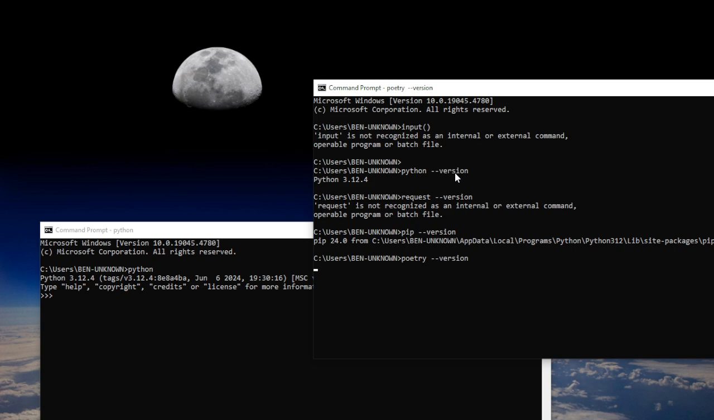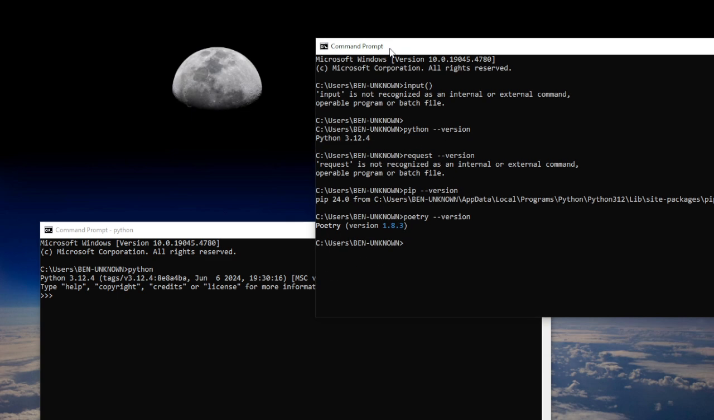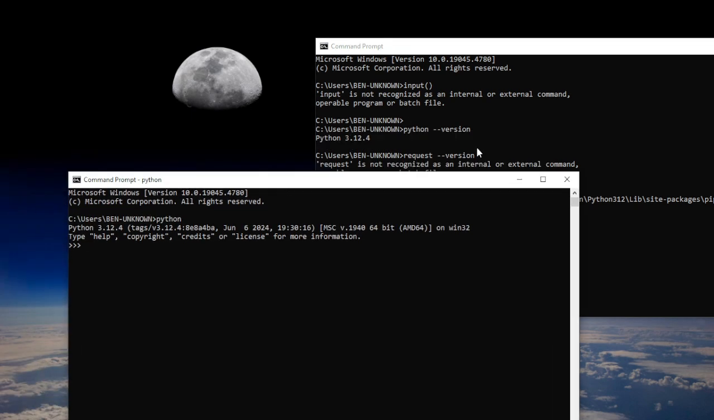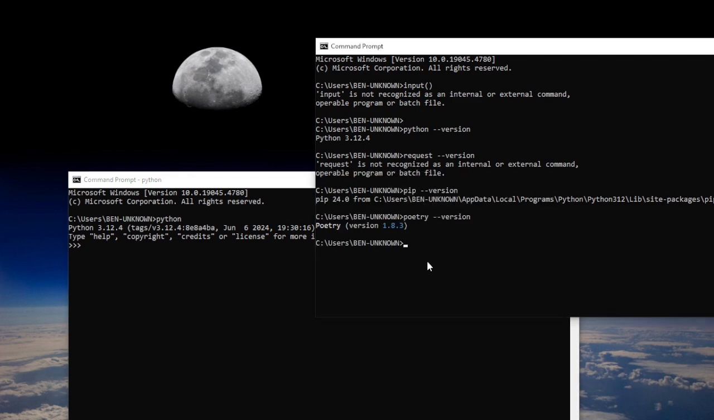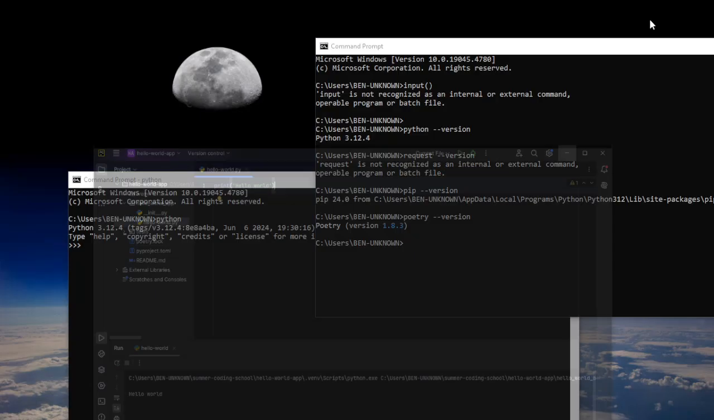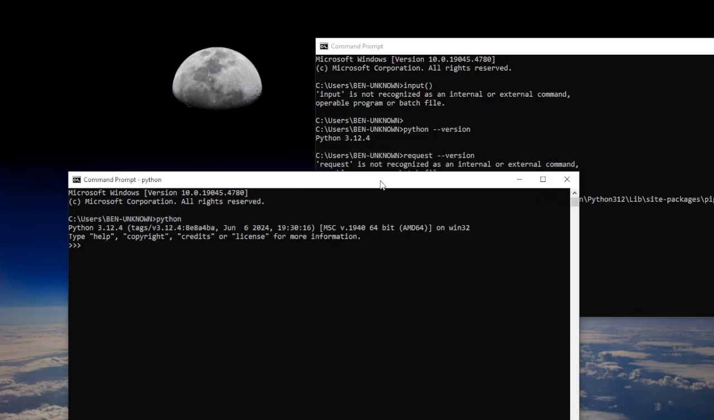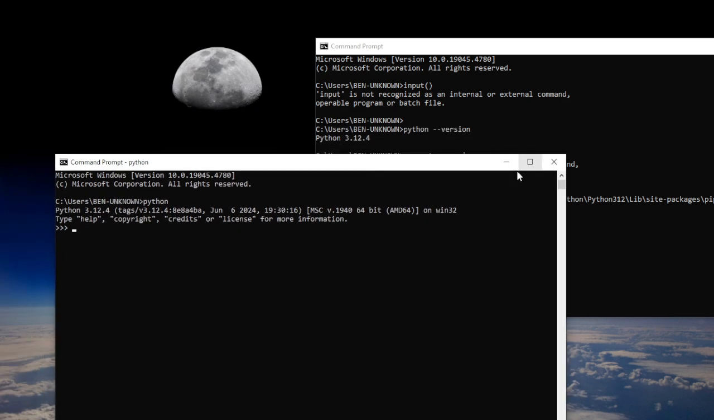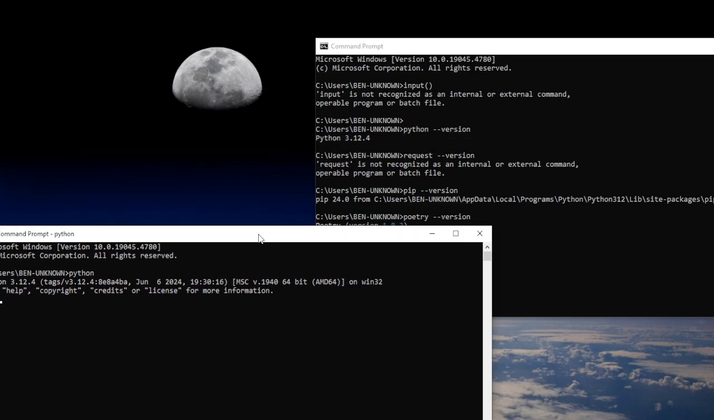So this command prompt, you can use it to work on your system. You can use it to open files, create files, create folders, create a poetry project, right? But you can also write your Python code directly. Instead of writing it inside our PyCharm, we can also write it inside our terminal. So if you want to do that, you have to type python and press enter.